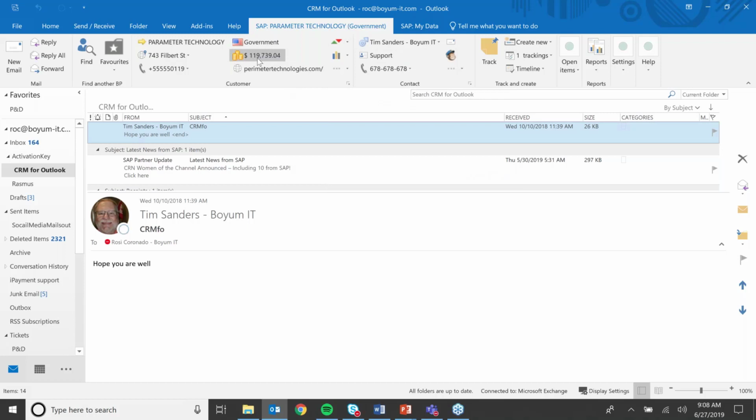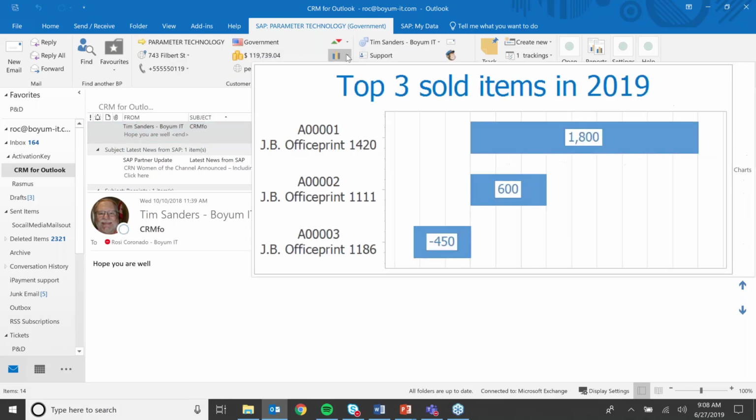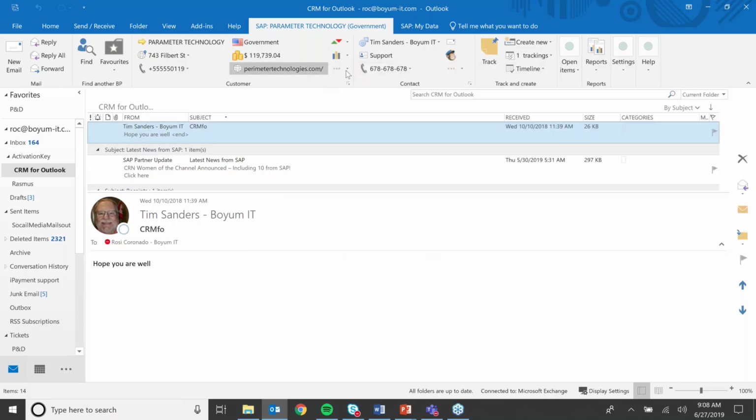Right here it shows me the balance of this customer. So they owe me $119,000. Right here you see the top 5 items sold. I only sold 3 items to this customer, so it only shows 3, but it goes up to top 5 items sold for this year.